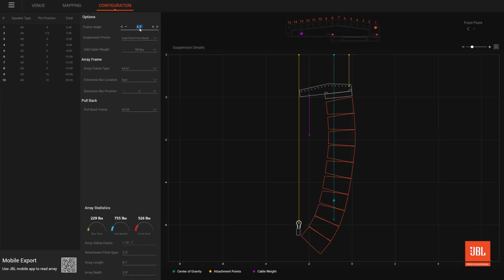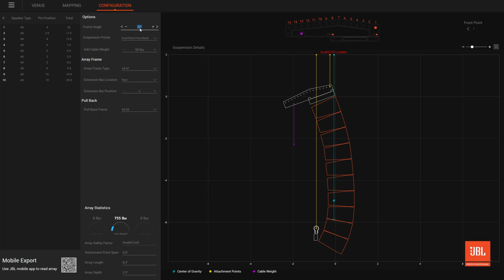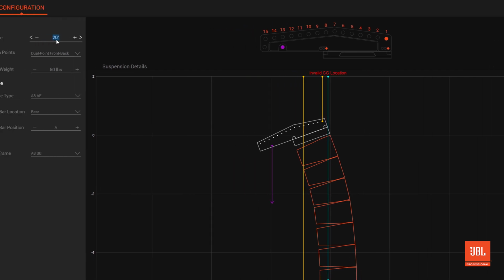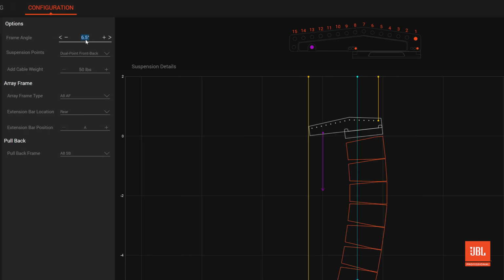In some situations, the array geometry, weight, or suspension accessories chosen may produce a suspension safety factor that is below a safe limit. In cases where a dangerous or impossible suspension configuration is selected, LAC will print a bold red error above the array image. Corrective action must be taken to resolve these mechanical errors by changing suspension points, accessories, frame angle, or system geometry, depending on the error given.